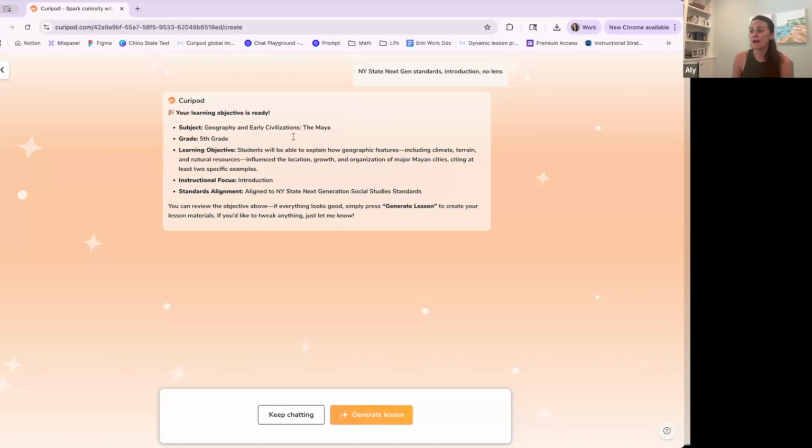So here we have my learning objective, my subject, my grade, and my learning objective is that students will be able to explain how geographic features, and it pulled out climate, terrain, and natural resources influence the location, growth, and organization of major Mayan cities. And it will be aligned to the New York State Next Generation Social Studies standards. So from here, I think that looks pretty good.